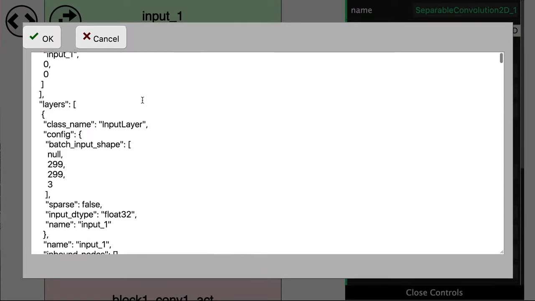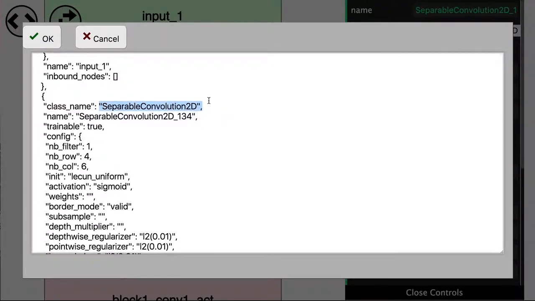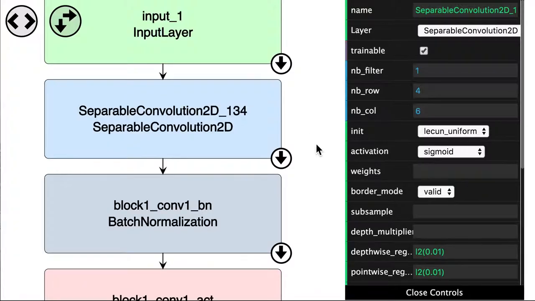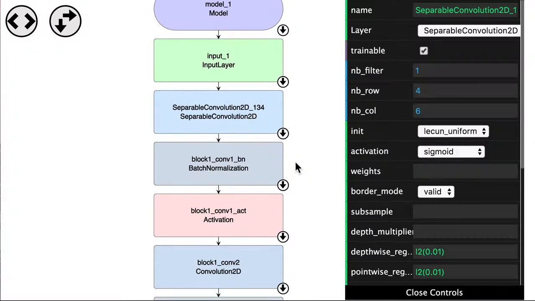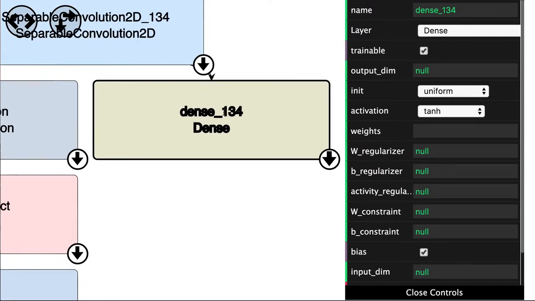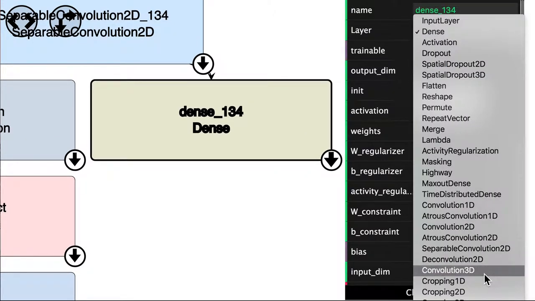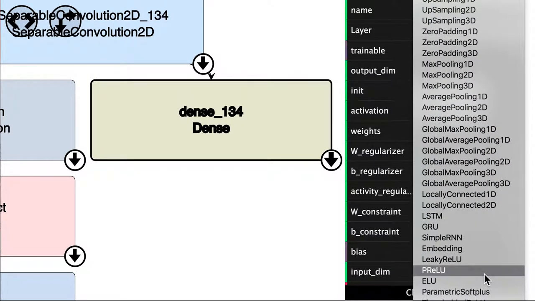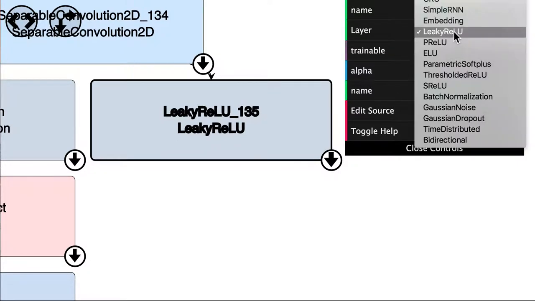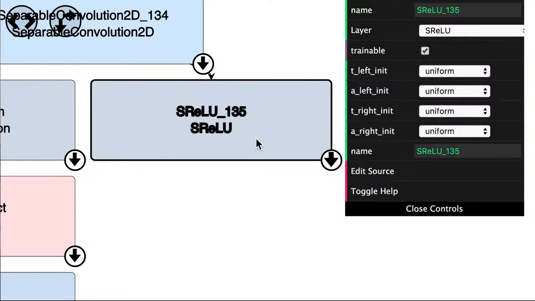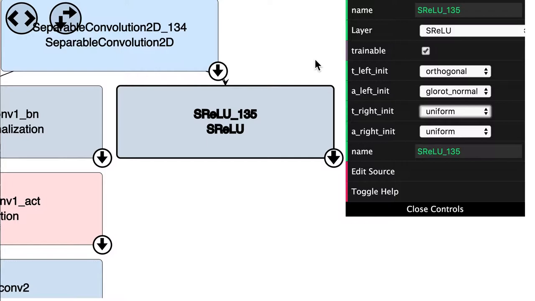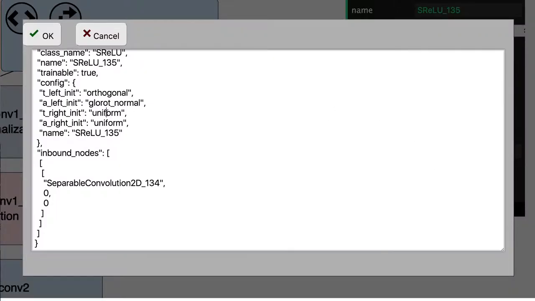And if we look into the source code, we can see our changed layer type and parameters. You can also add more layers by clicking on this arrow. We can also see the source of this new layer from here and also edit it.